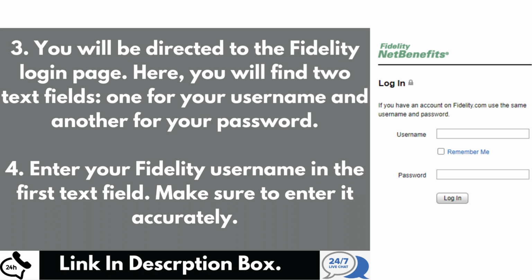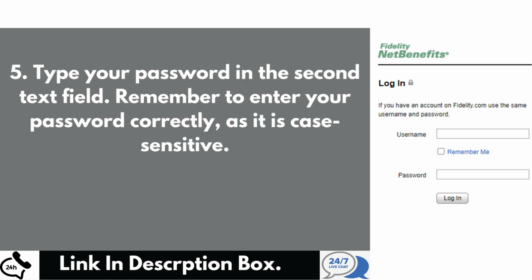4. Enter your Fidelity username in the first text field. Make sure to enter it accurately. 5. Type your password in the second text field. Remember to enter your password correctly, as it is case-sensitive.